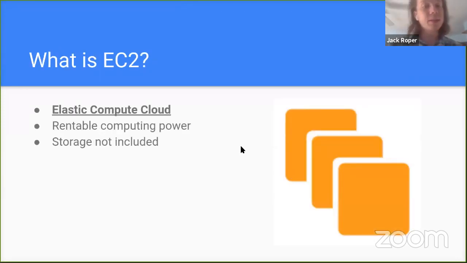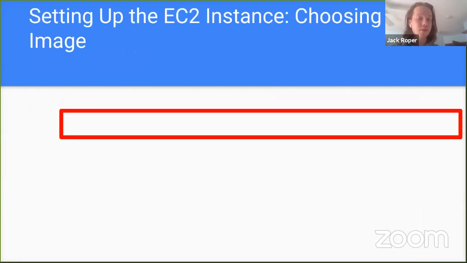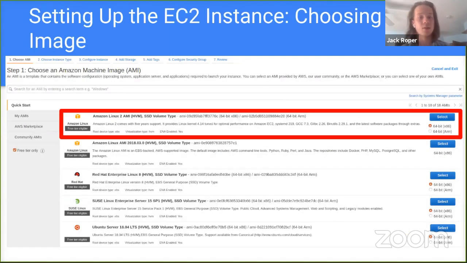So EC2. EC2 stands for Elastic Compute Cloud. It's a service by AWS that'll rent you out computing resources like memory, CPU time, cores, all that sort of stuff. It actually doesn't rent out storage, which is mildly important because you'll figure out when you're setting it up and you're like, why can't I access or have any files? But yeah, that's what it is. It's just rentable computing power.